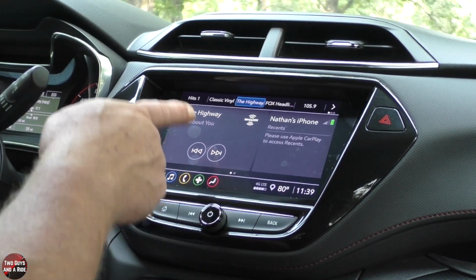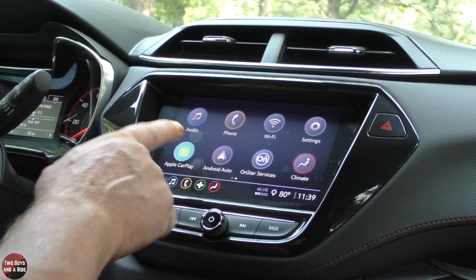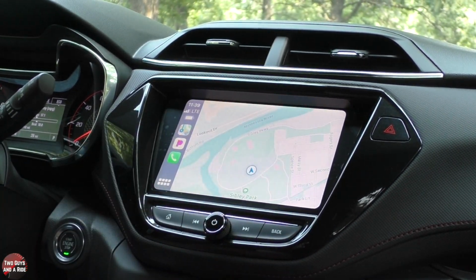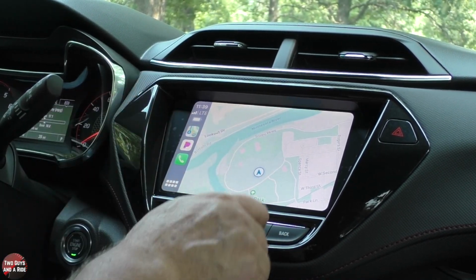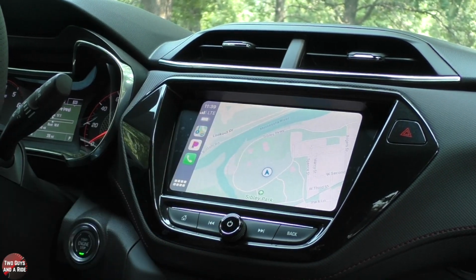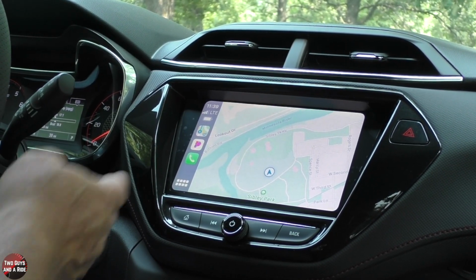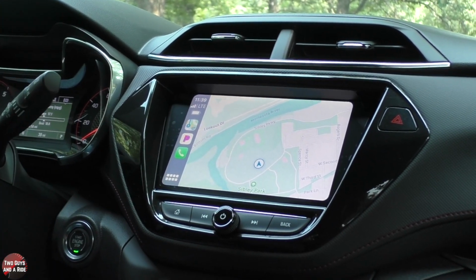However, let's say you're playing Sirius XM. If you go to your home screen and you go to Apple CarPlay, or you just click on Apple CarPlay, I guess I could have done that too. Now I've got navigation running from my Apple Maps, but if I turn the volume up, which I won't do for copyright purposes, Sirius XM is playing. So I'm using Apple CarPlay while playing Sirius XM. So they're not mutually exclusive.